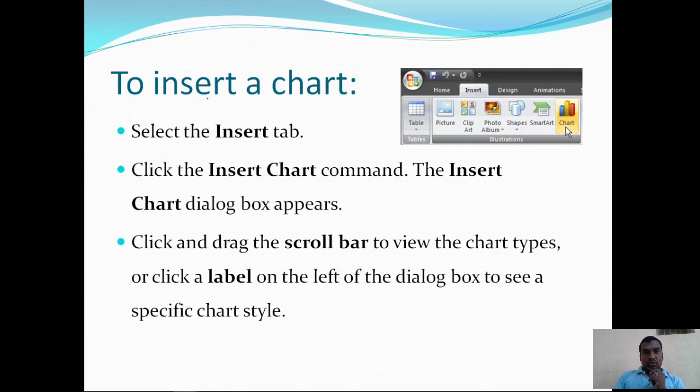So to insert a chart, first of all, go to the Insert tab, which is next to the Home tab. And in the Illustrations group, we have the Chart command. So select the Insert tab, click on the Insert Chart command. The Insert Chart dialog box will appear whenever you click on this chart.